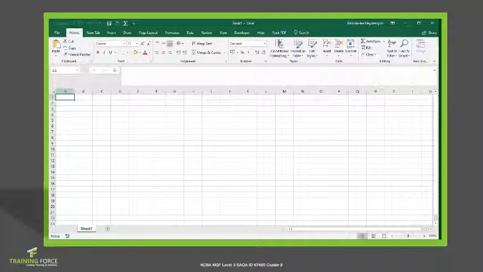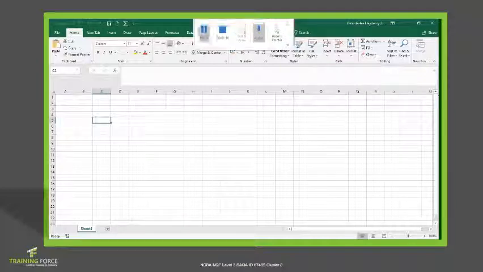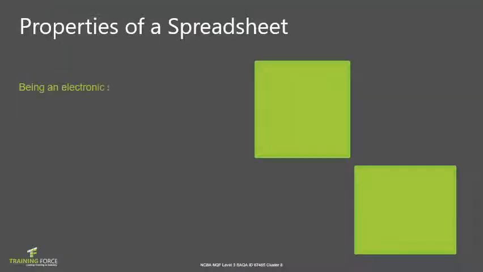Cells are created at the point of intersection between a column and a row. These points are known as cell references. Spreadsheets are used to store, organize, and manipulate data to provide valuable information. Let's take a look at the columns and rows in more detail. Being an electronic spreadsheet, Excel is used to organize and manipulate the content in cells into rows and columns.